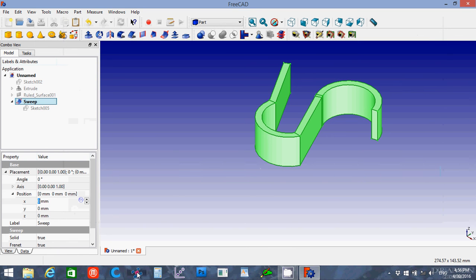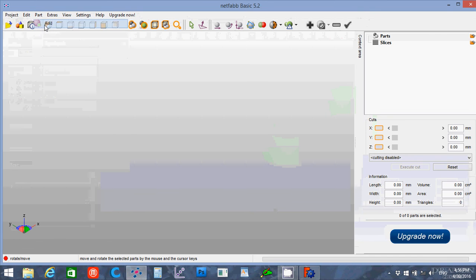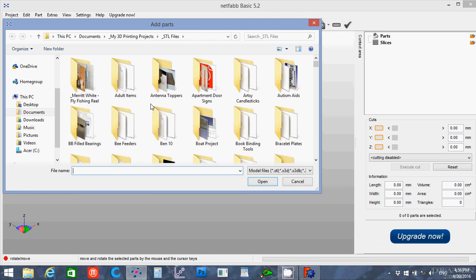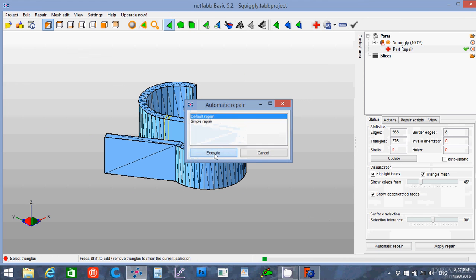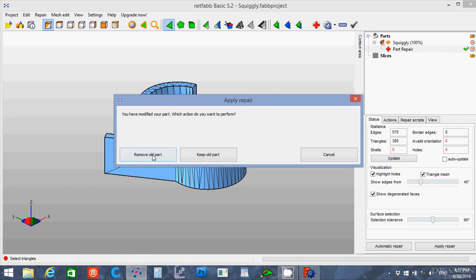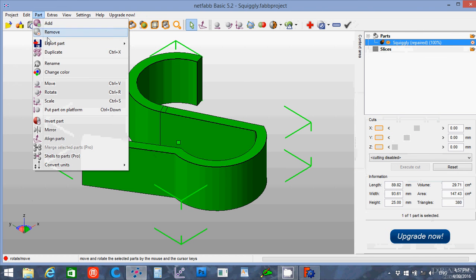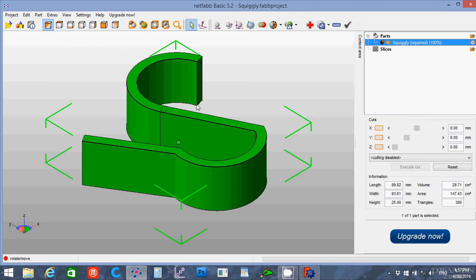As long as it's an STL, I always suggest checking the file in Netfabb before you try to 3D print it. I suggest doing this to anything you download from Thingiverse or PrintShape or any of those other sites too, just in case. Squiggly. There's a problem. So let's try the repair. Automatic repair. Execute. And it's probably where the two overlapped for some reason during the sweep. Remove old part. Export part. It's STL. Just say save, and that should be 3D printable.